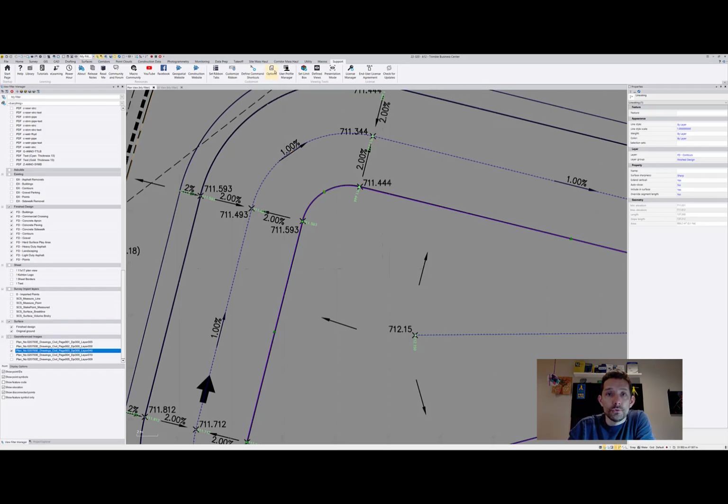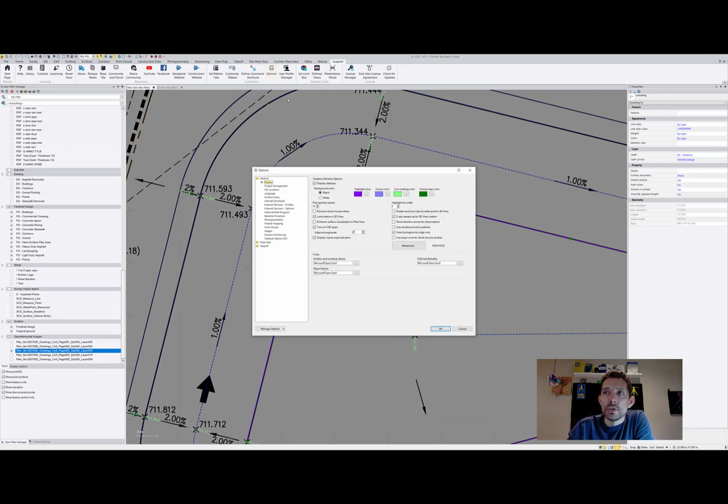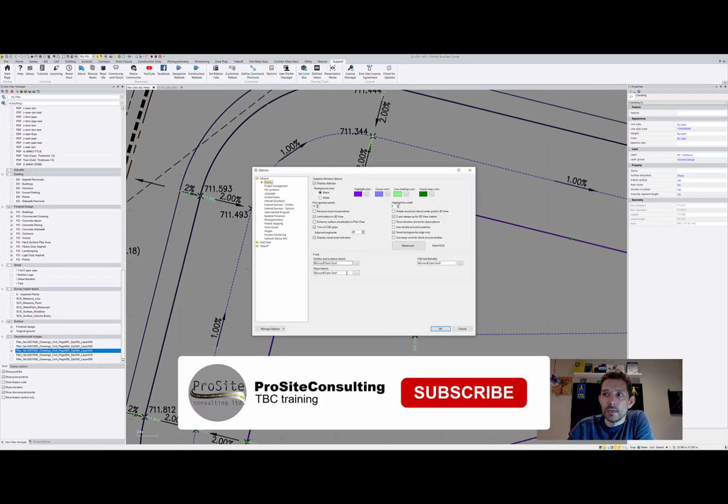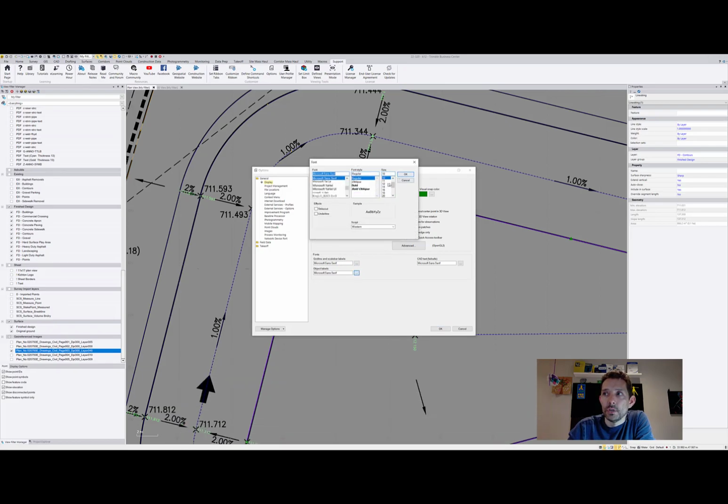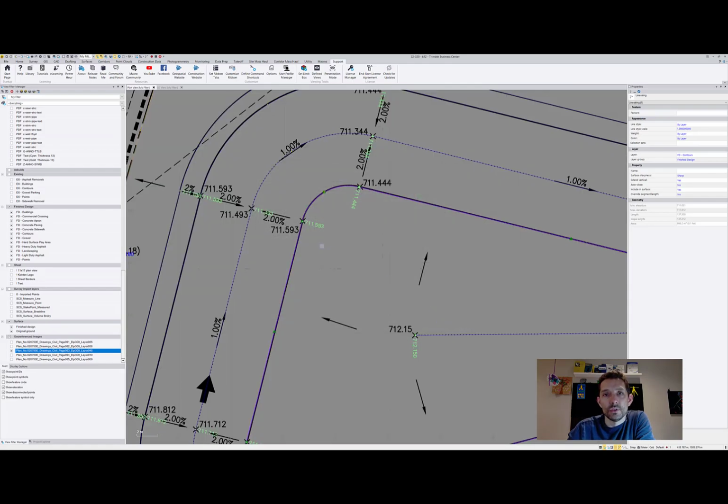Now if you need to make them a little bit bigger, you can go to the options and under the object labels, you can modify the font to, let's say, 16, and hit OK. And as you can see, even the size of the lettering got bigger.